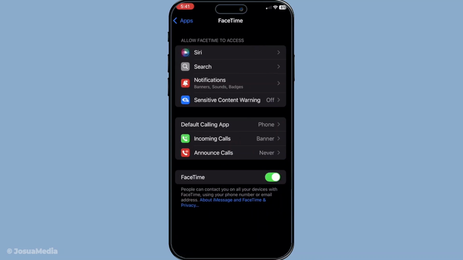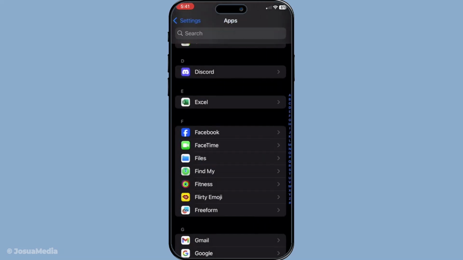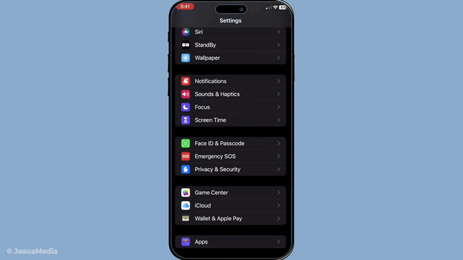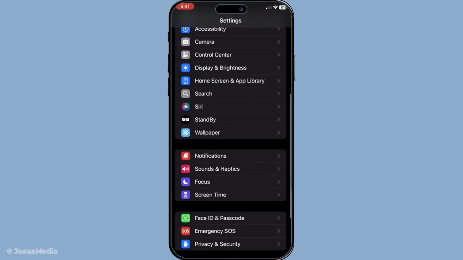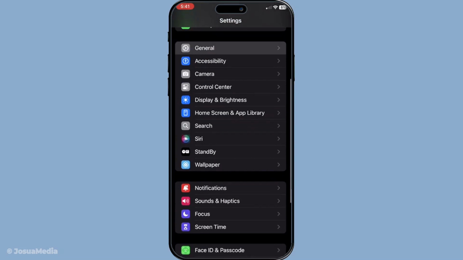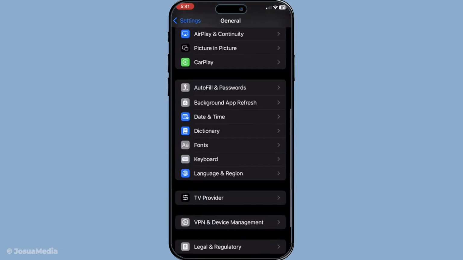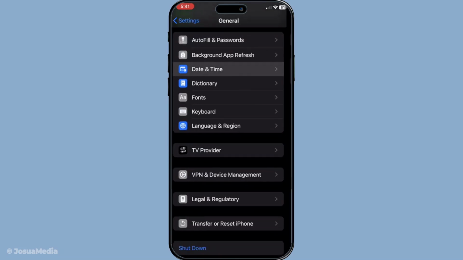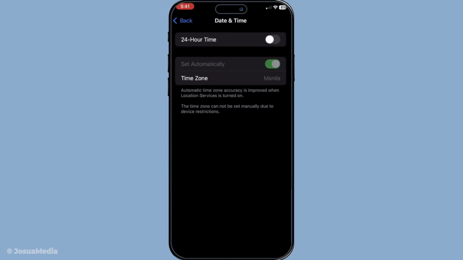It's also essential to check your device's date and time settings. If these are not correctly set, FaceTime might have trouble connecting. Head over to Settings, then General, and select Date and Time. Ensure that the Set Automatically option is enabled. Having this setting adjusted correctly is necessary for proper server communication.